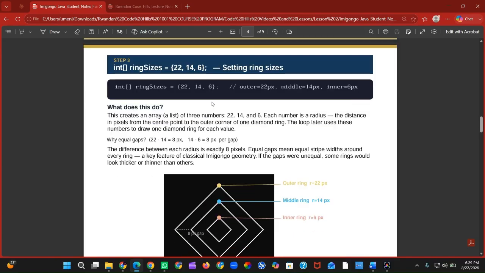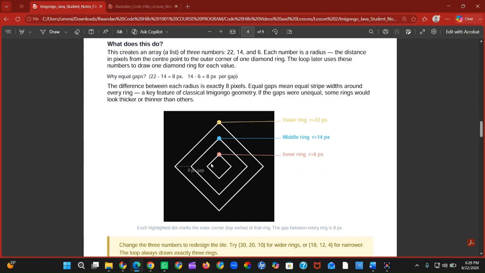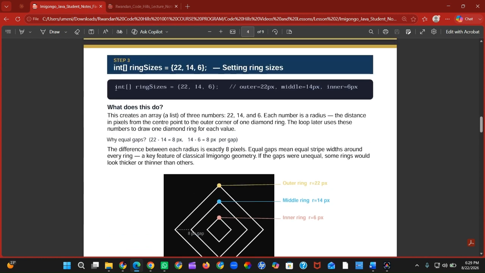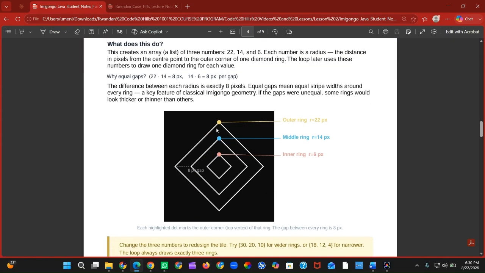So each line explains what's going on. Then you've got the ring sizes, which I just want to go over real quick. The rings for the Imigongo pattern I'm doing are these diamond rings that you see, and their sizes are different. We have the inner ring size, 6 pixels, and the outer ring size, which becomes bigger, 14 pixels. So they increase by an 8 pixel gap. You already see it there. So that's the ring sizes, and in the line of code that we're going to put in, this line signifies what the ring sizes are.